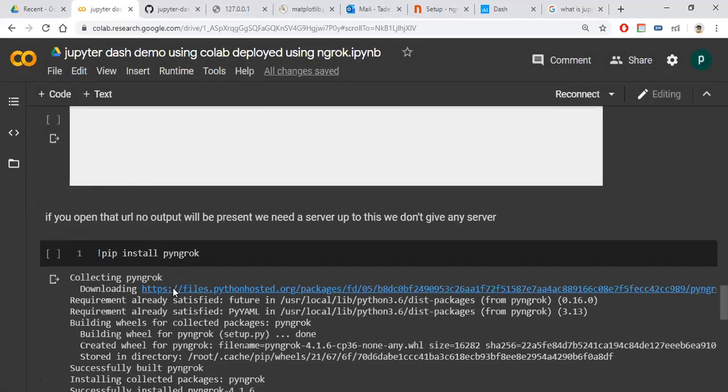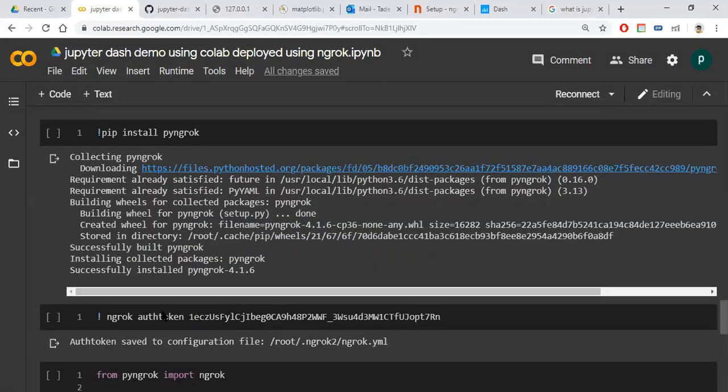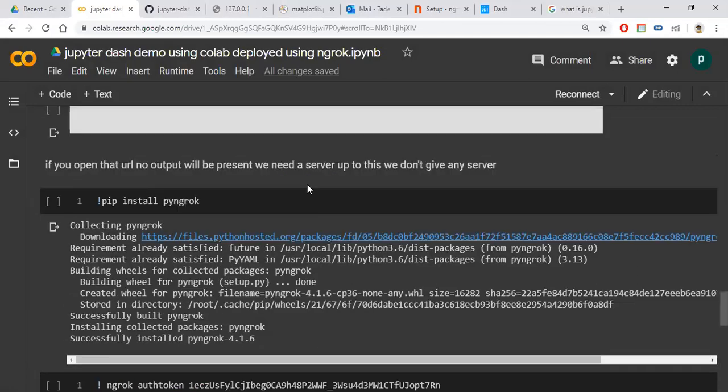So I am using the ngrok server. You need to first install ngrok using pip install. After this, you need to authorize ngrok. There is one token; you need to copy this token. How do you get the token? Go to the ngrok website.